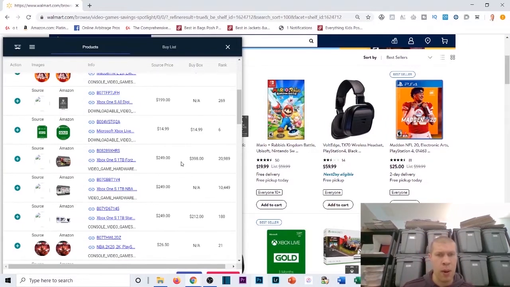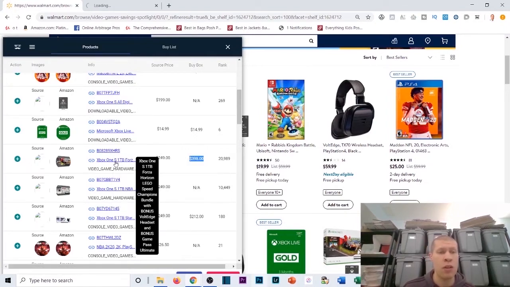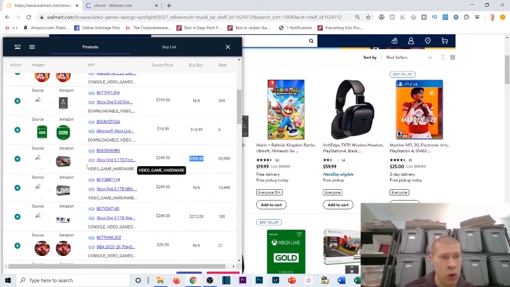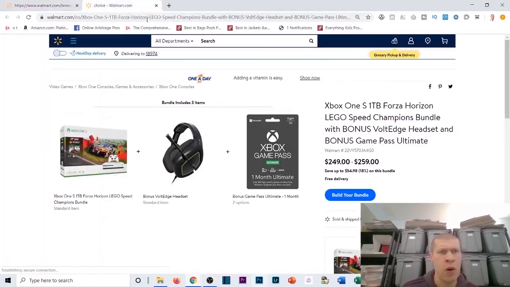So let's scroll down a little bit more. So right here, this could be a product opportunity. You're paying $250 for this system or this bundle, and it's selling on Amazon for $400 as the buy box price. So what we want to do is we want to actually go through and look at what this is. So on Walmart.com right here, this is Xbox One, 1 terabyte.